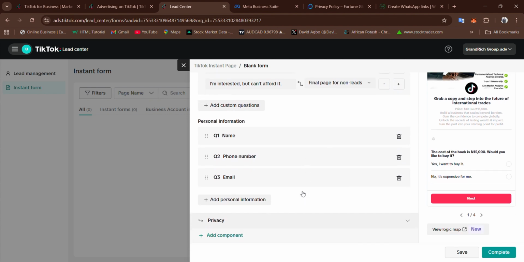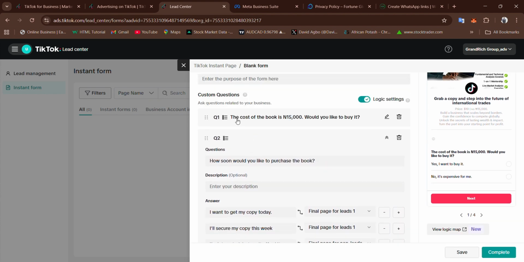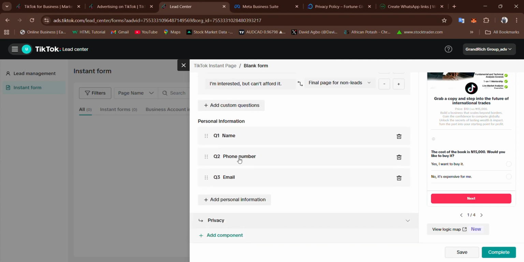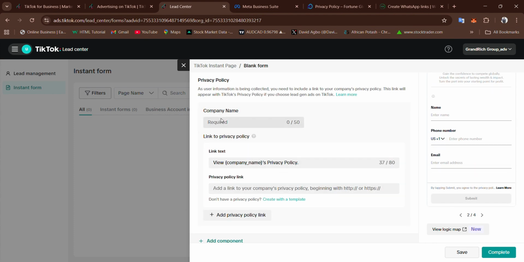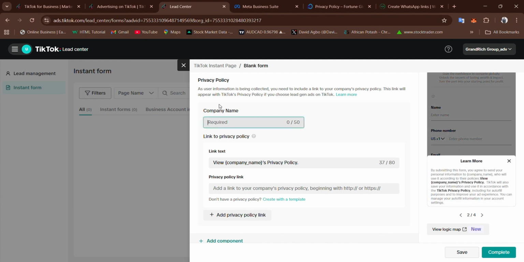So remember, we asked two custom questions: the cost of the book and how soon they'll be buying it, and also this is their personal detail that we are collecting as well, which is their name, phone number and email address. Another option for us to be done with this section is this privacy section. Click on the drop down arrow. Once you click on it, you're going to be presented with the company name. Then you have to enter the link text. It has already been entered for us as a default here, and also our privacy policy link as well.